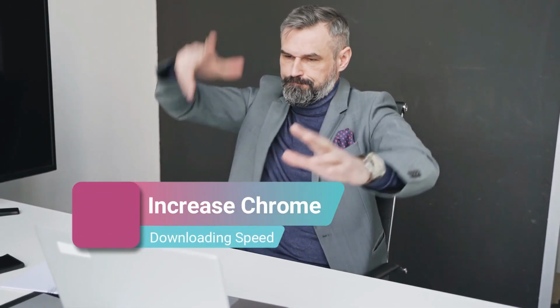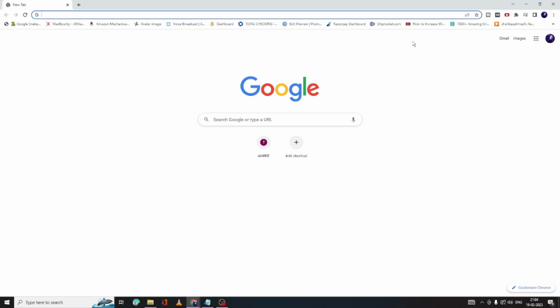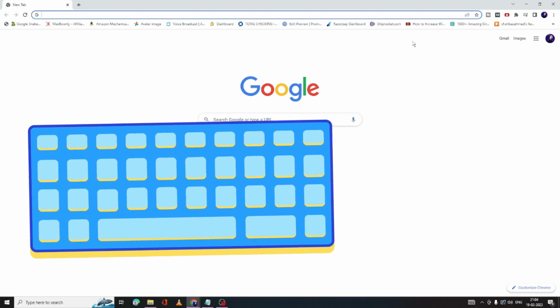In this video, I will be explaining how to increase downloading speed in Google Chrome on your PC and laptop. If you have the same issue where your downloading speed is very slow and it takes forever to download any kind of file, videos, images or anything, then you just need to apply these 5 settings and after that you will find a great change.